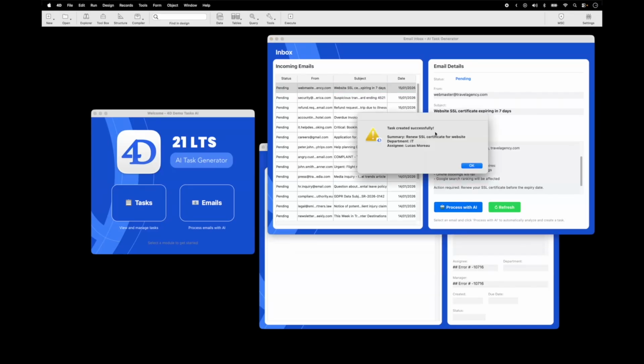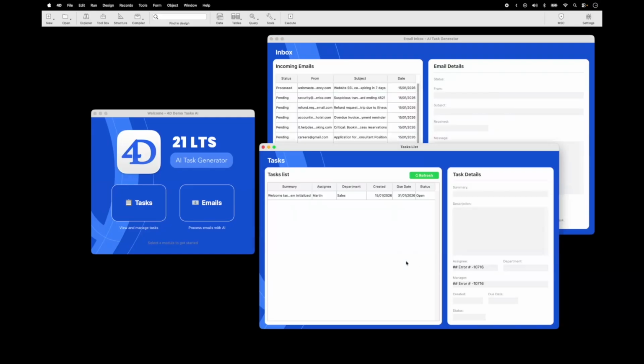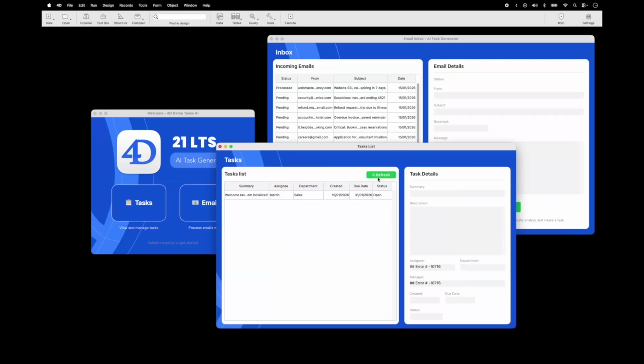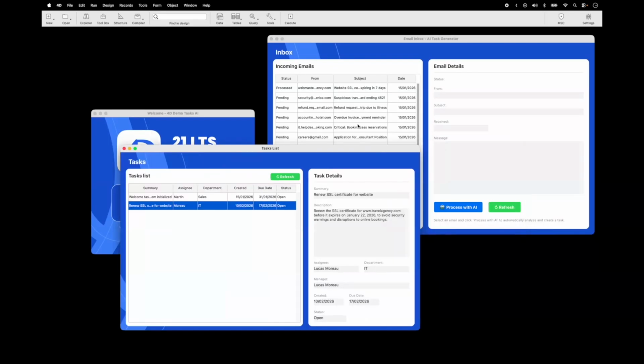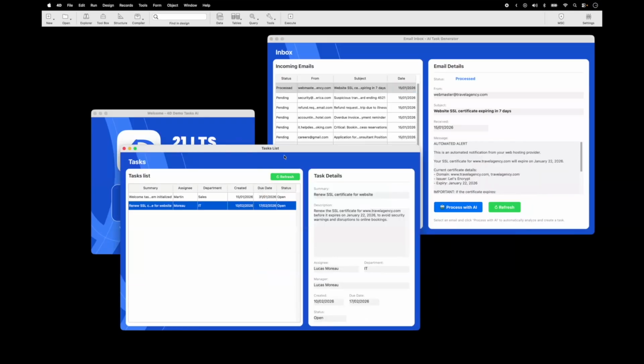And we can see that a task has been created for the IT department and assigned to the department manager because the email is clearly related to IT. Okay, now when I open the task screen, we can see here that I get a new task. The email has been summarized, and the action is to renew the SSL certificate for the travel agency before it expires, with a due date and so on.